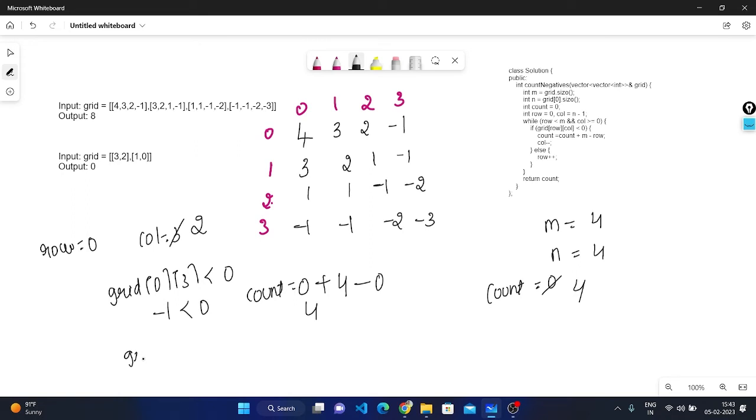Now our grid will be 0, 2. It should be less than 0. We check 0, 2. 0, 2 is 2. This condition is false, so else will work. Row plus plus. The row value will be updated to 1. Now we will check grid 1, 2. 1, 2 is 1. 1 is less than 0? This condition is false. So our else will work.